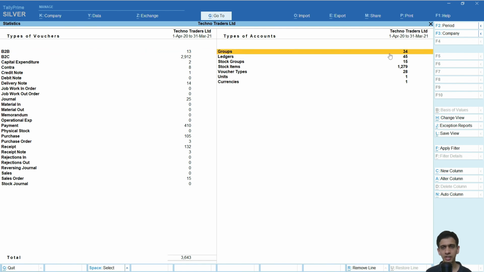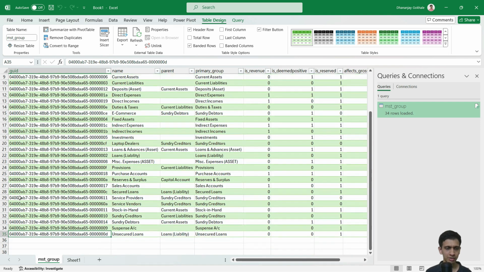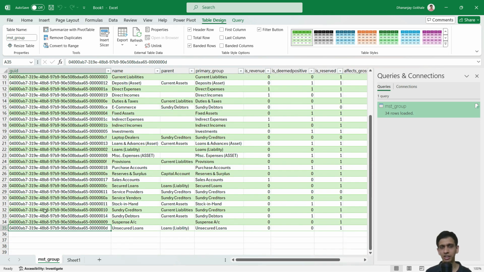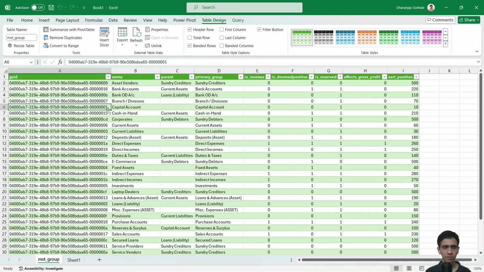You can see there are 34 groups. Now if I come to the Excel file, I should find 34 rows. Yes, 34 rows loaded. If I go to the last row, it is 35, and the first row is a header row. So there are 34 rows, which means all my groups have been loaded. You can see a sheet called MST group has been created automatically. So I'll close this window.